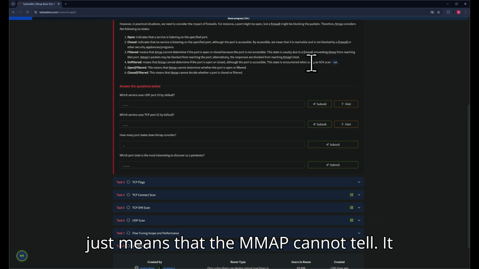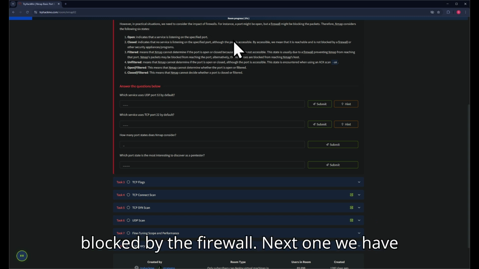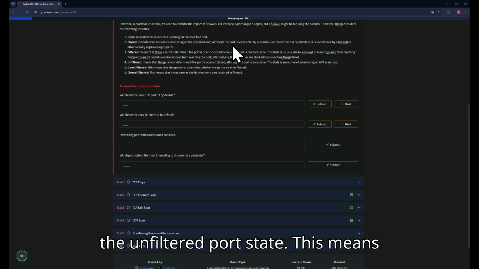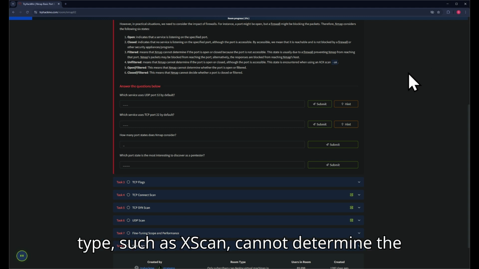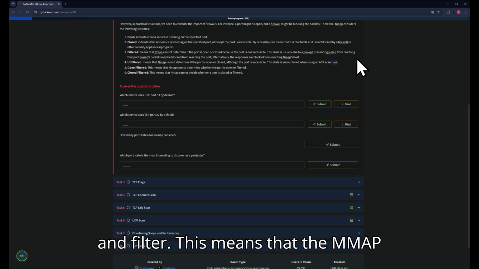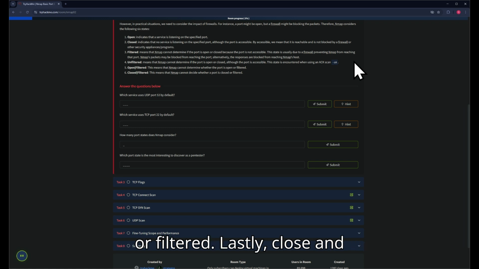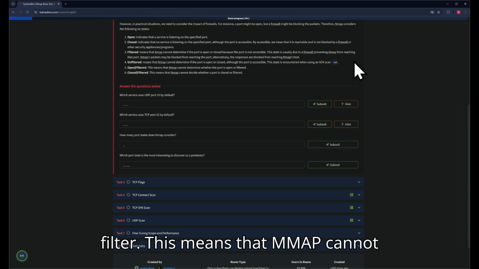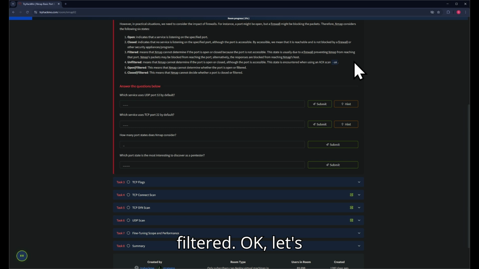This just means that Nmap cannot tell. It is likely that the traffic has been blocked by the firewall. Next, we have the unfiltered port state. This means that the port is reachable, but the scan type, such as an ACK scan, cannot determine the state. Next one is open|filtered. This means that Nmap cannot determine whether the port is open or filtered. Lastly, closed|filtered. This means that Nmap cannot decide whether the port is closed or filtered.